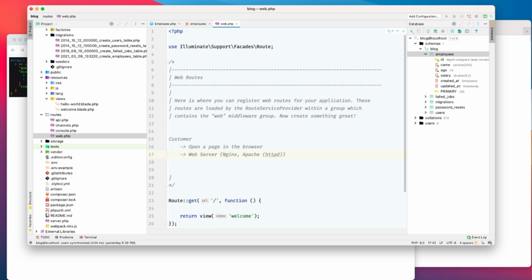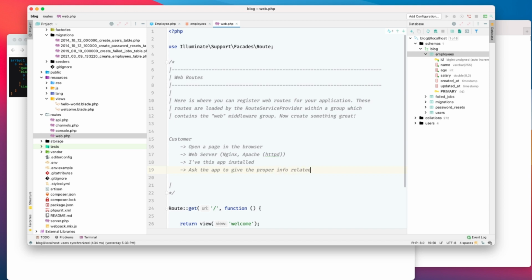Most of the time it goes here, and the web server then figures out whether it has this app installed on the server or not. If it is installed, it asks the app to give the proper information related to this URL. Usually when a customer requests a page, it is in the form of laravel.com, and then it goes to the particular server hosting laravel.com, which is the web server.